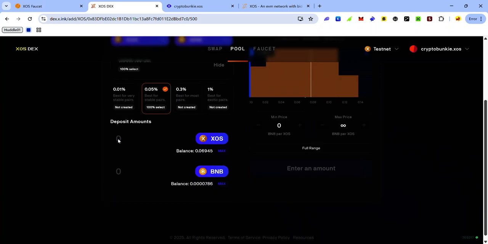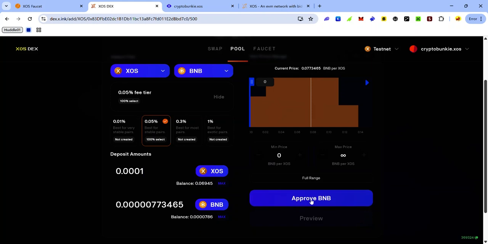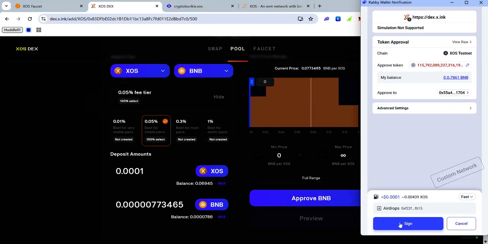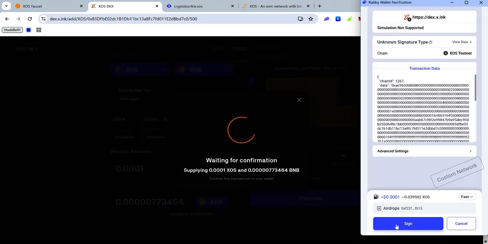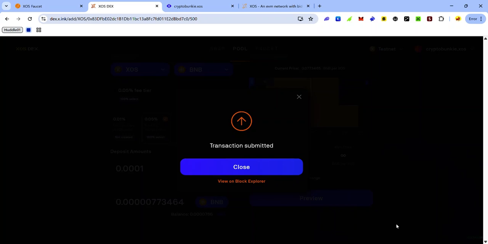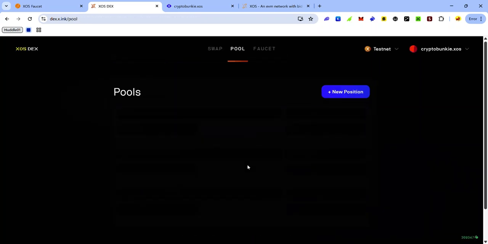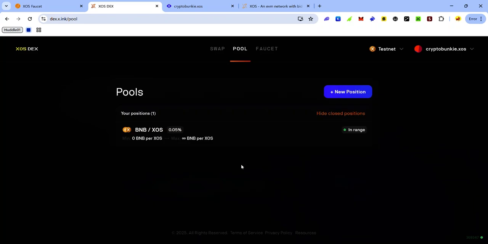Enter the amount of the token you want to provide as liquidity. The next thing to do is to approve the token in your wallet. So click approve and accept the request in your wallet. Click preview, click add, and accept the request in your wallet. So now I've provided liquidity. I can close this and repeat the process as many times as possible.